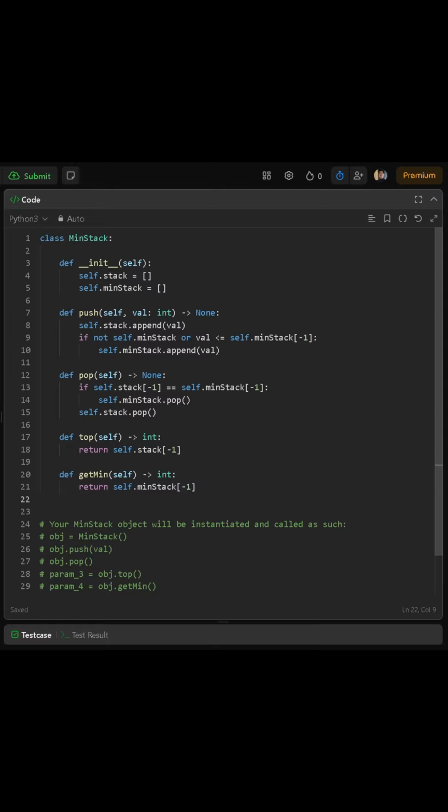Next, we define the push method. This function takes in a value. So we say def push with parameter val. Inside the method, we call self.stack.append with val. This adds the value to the top of the main stack.